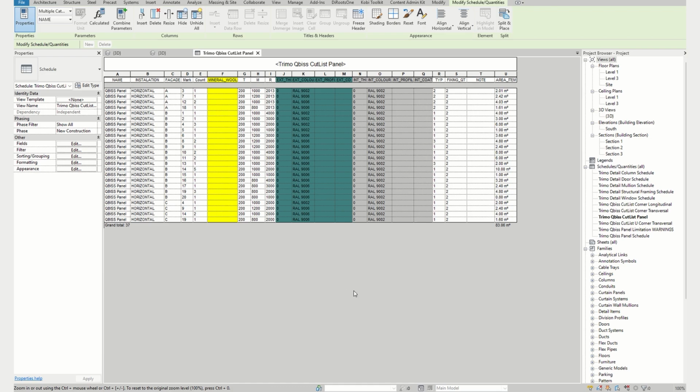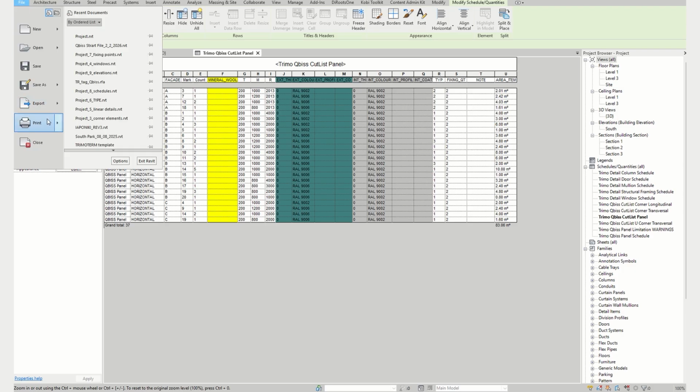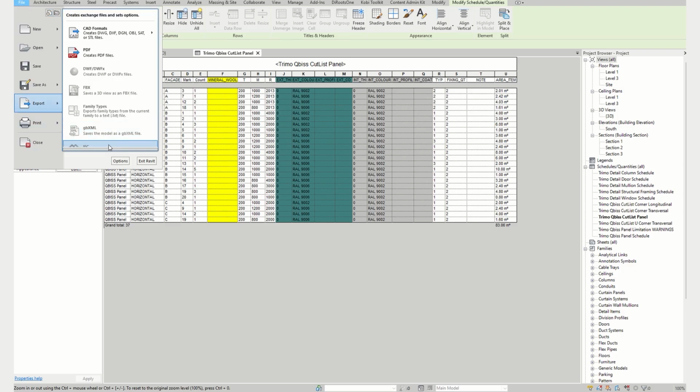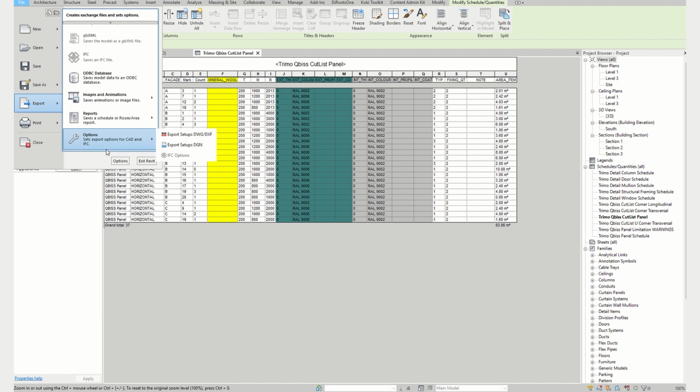Everything looks okay now. Now that we've completed the cut list schedules, can we transfer them to the Excel cutting list? Yes, first we need to export the schedule to the text file. Then we transform this data to Excel spreadsheet, and from them we can copy to the cutting list and make an order.